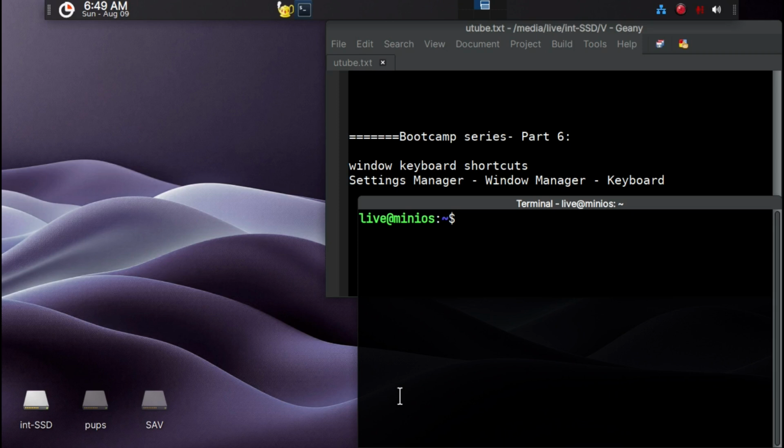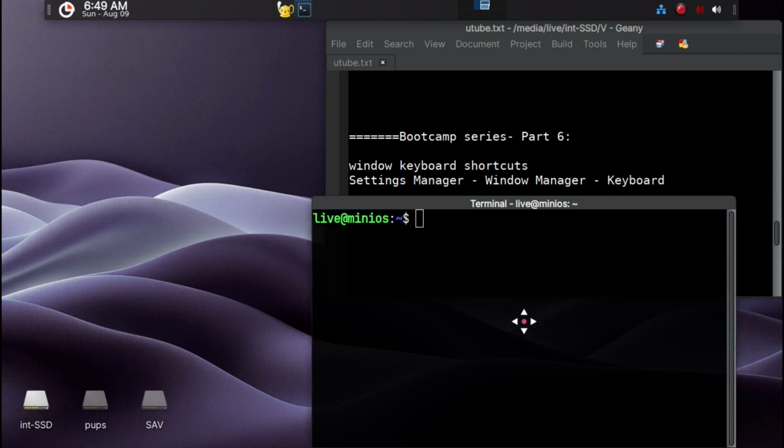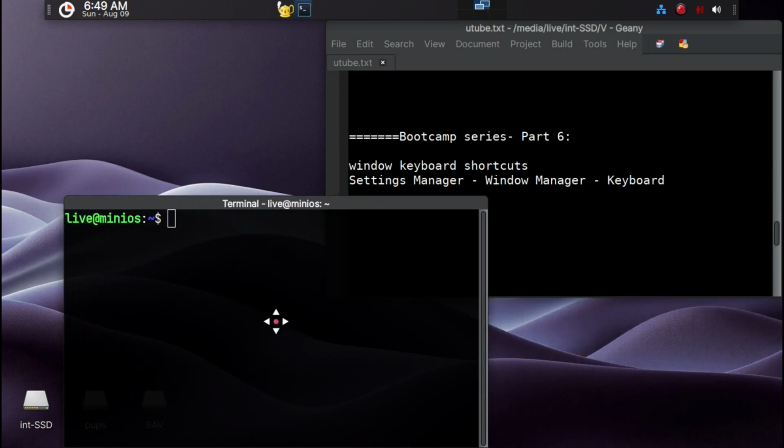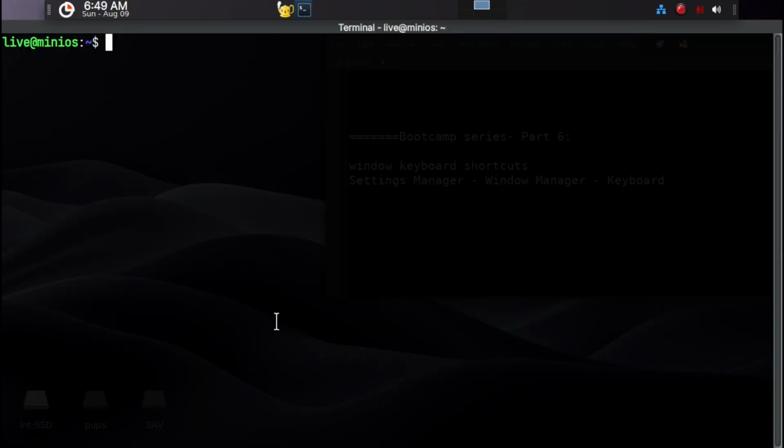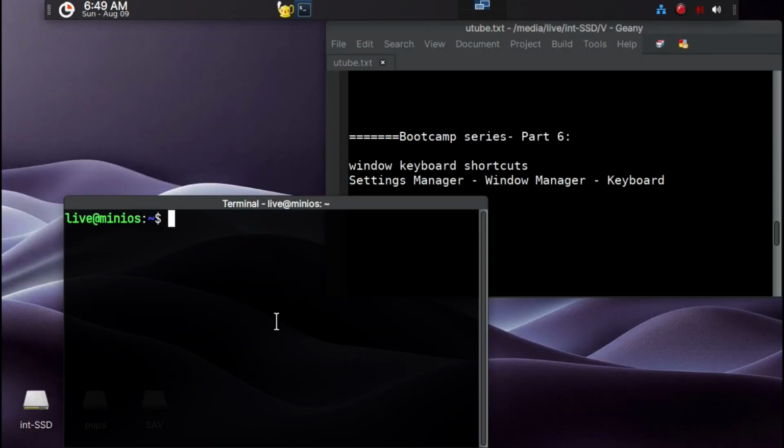Now let me demonstrate a few of the things that we did. This is to move the terminal. I changed the keyboard so it moves it with Shift, Control, M, and then to the left tile, right tile, maximize and toggle maximize, and then close, I can either use X or F4.